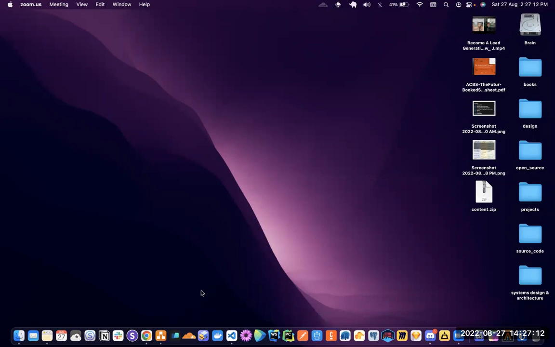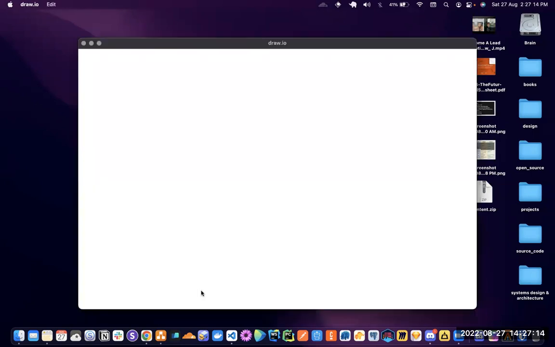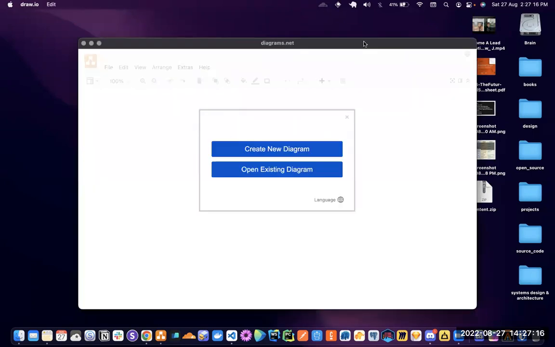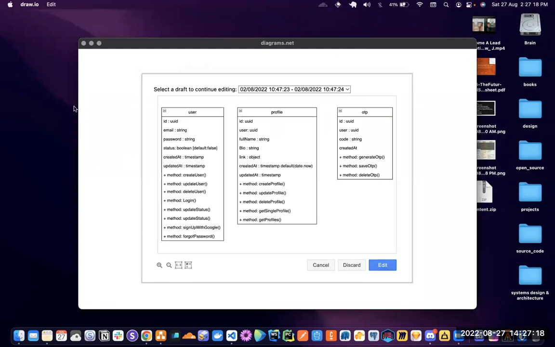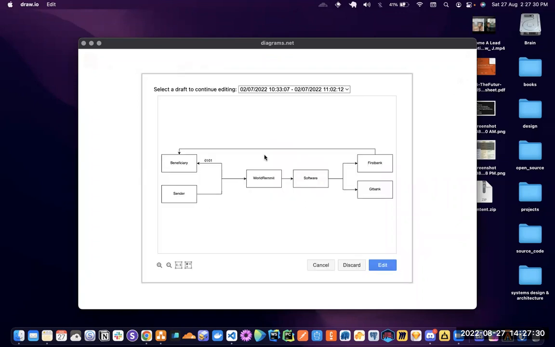I have it right here. It runs as a desktop app. Most people would prefer using the desktop application. I personally love using a desktop application because I think it has a more native feel. And this is something I was creating. I think it's saved as a draft. I'm going to discard it because I no longer need it.